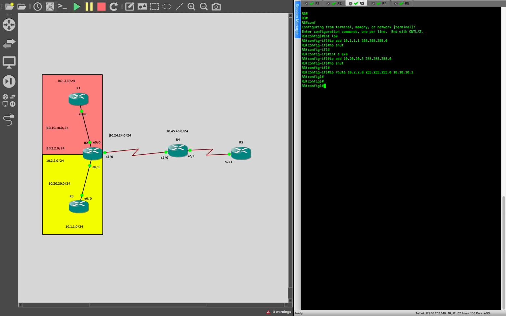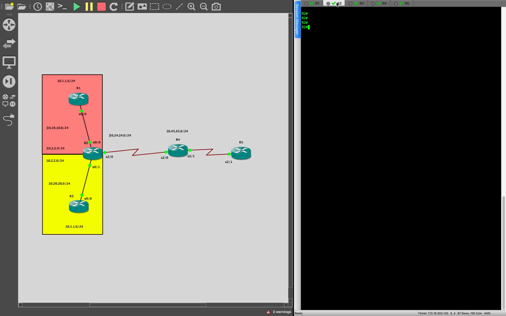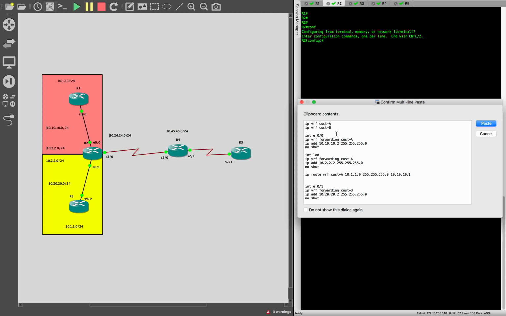There we go. Now let's do the configuration on my R2, which seems to be the important part here. And because it's R2, we'll have to do my VRF configurations, right? So let's do that. Let's pull that up. There we go. I got the configs. Let's go to R2. There we go. So this is going to be my configs on R2.